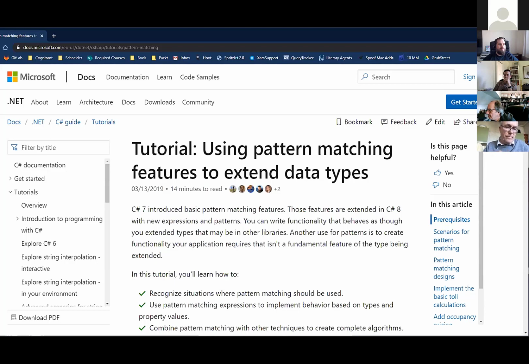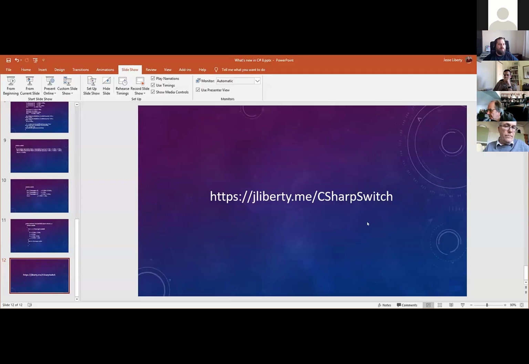Let's see, new share, and there. So this is a shortcut to that article, which, as I say, does a great deal of detail on pattern matching. And I said it would take half an hour, and it took 40 minutes, so not bad.